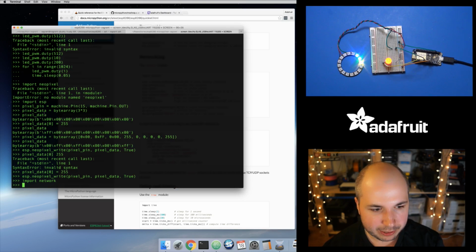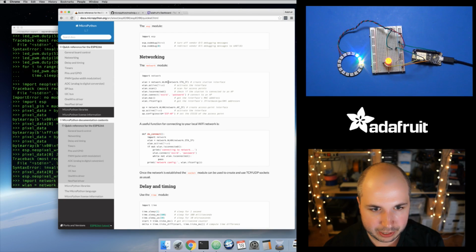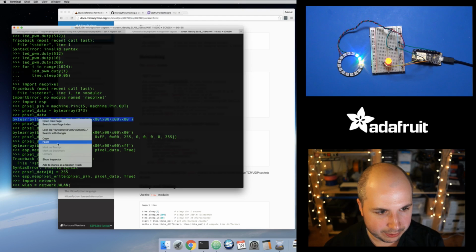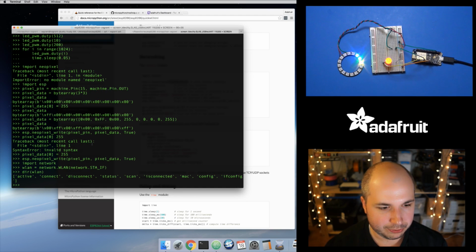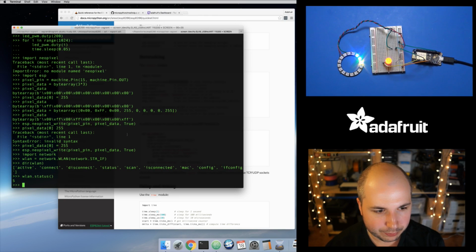So let's make a WLAN object, and we'll say network.WLAN, and then I need to pass in this station interface. So we'll copy that out, paste this in. And then on this WLAN object, let's just use that dir command again, and we'll see. So yes, it's got connect, disconnect, get the status. Let's just see what's the status. So let's call the status function.